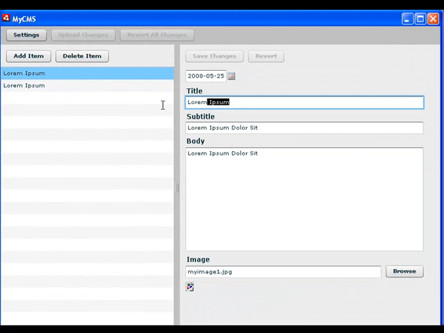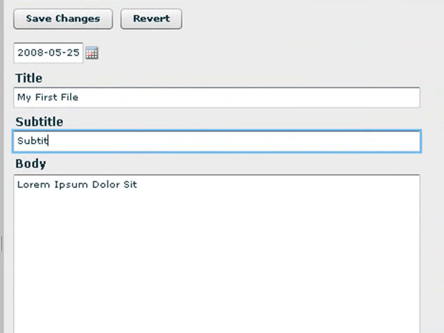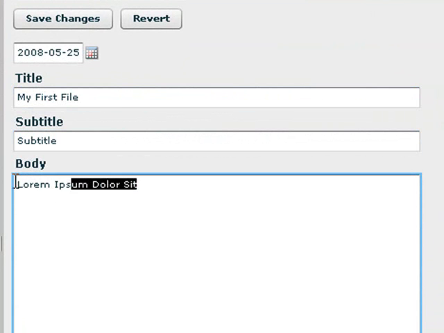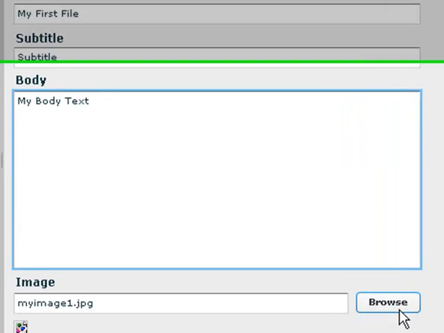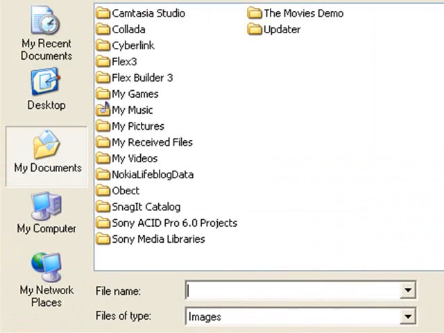So we can go ahead and change this just by typing in something new, like my first file. Put in a subtitle. And put in a body. And let's navigate and bring in an image. And the navigation system seems to be working well. And let's come along here and find an image from the desktop.